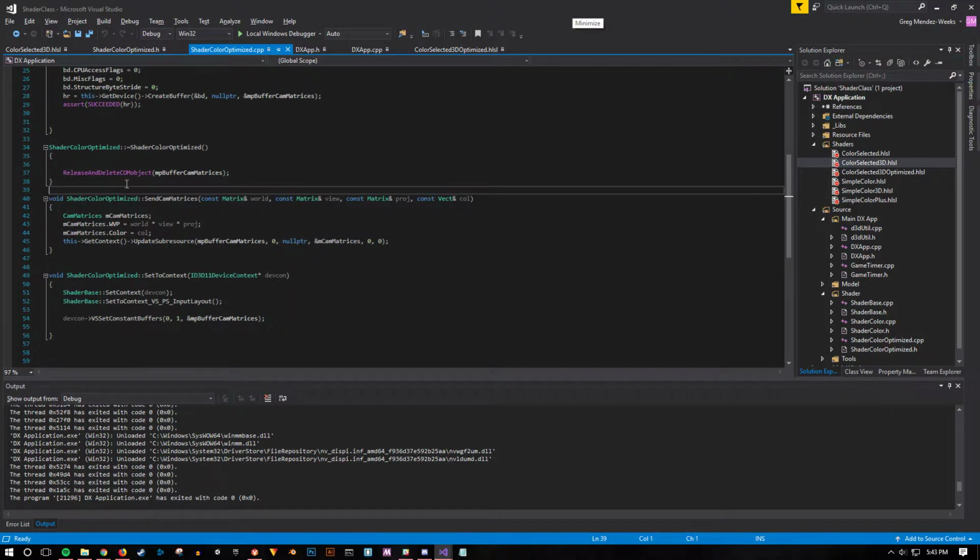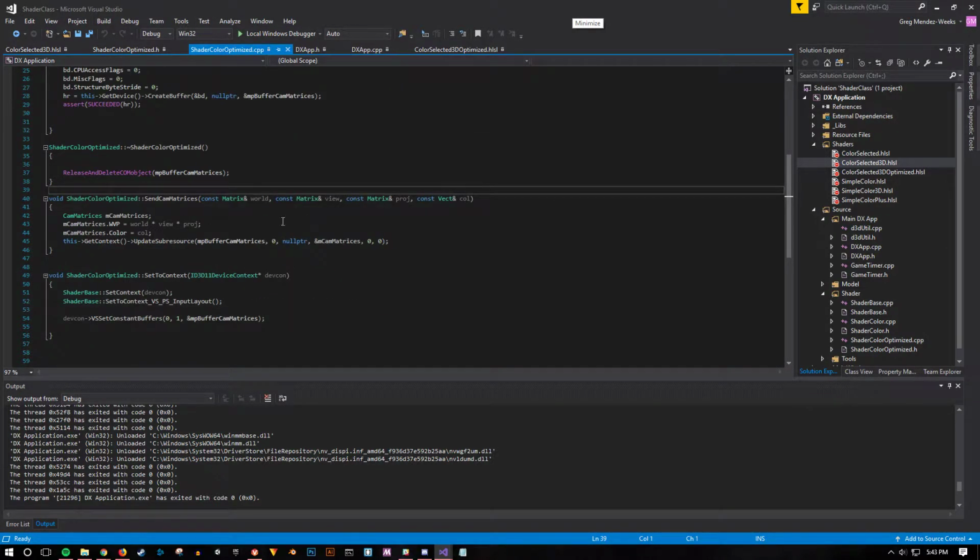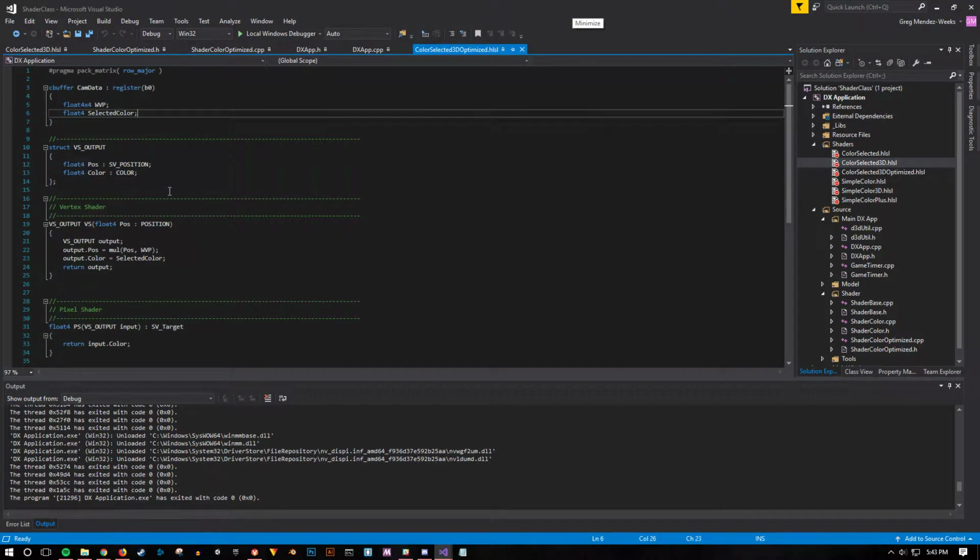As you can see, I've created an optimized version of the color selected 3D shader, and I've created a class for it. So it's pretty much what you asked for. Here we're taking in the world matrix and then multiplying the camera's view matrix by the projection matrix, and then we're taking in the color, as you can see here. So we've got the WVP, which is just the world view times projection, and the selected color, and those are the only two things that we are putting in the constant buffer here.